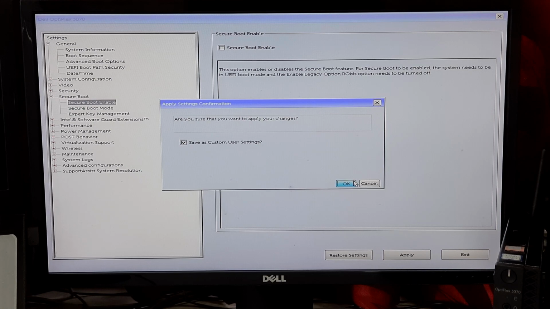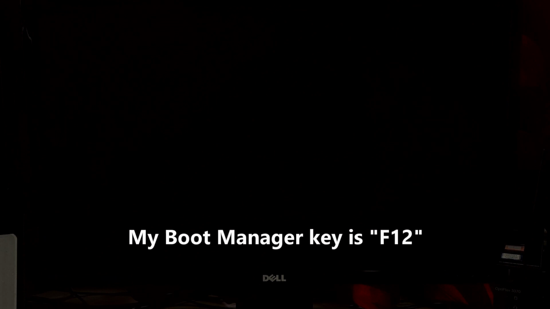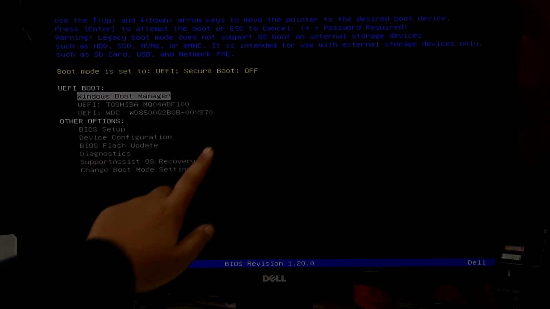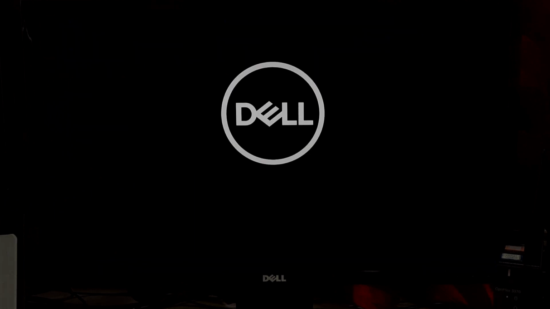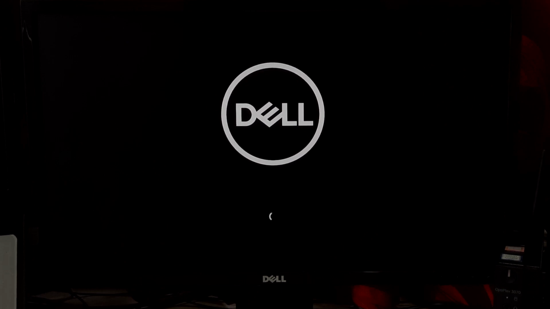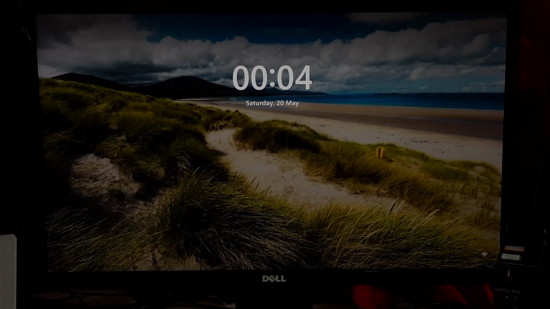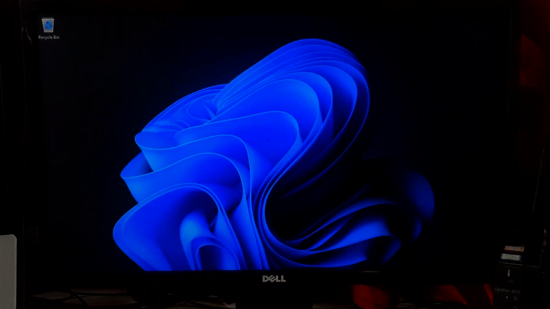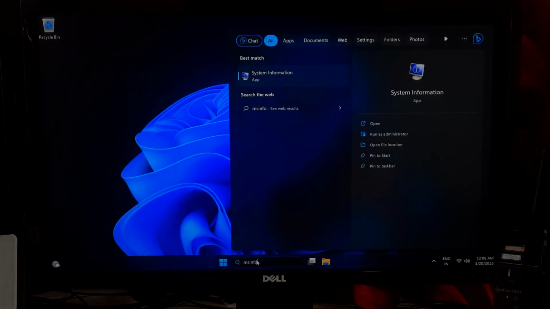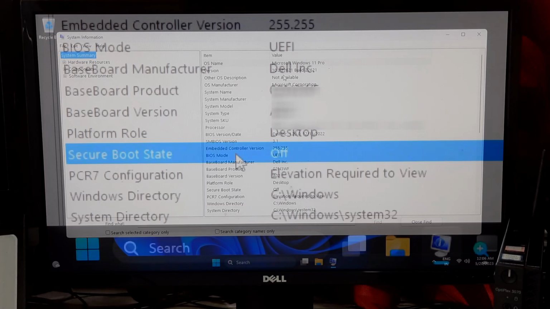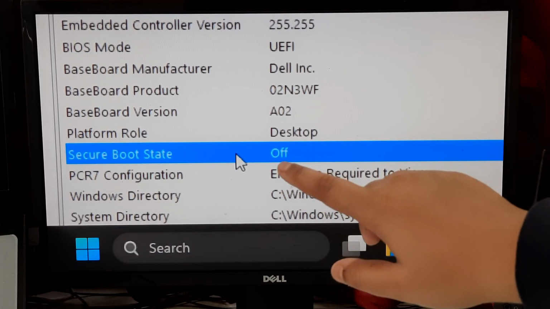After that, the system will restart and Secure Boot will be disabled. Now let me show you the Secure Boot status from Boot Manager. Okay, as you can see, Secure Boot status is off. Now let me show you the Secure Boot status from the Windows System Information tab. Alright, as you can see, the Secure Boot status is off.